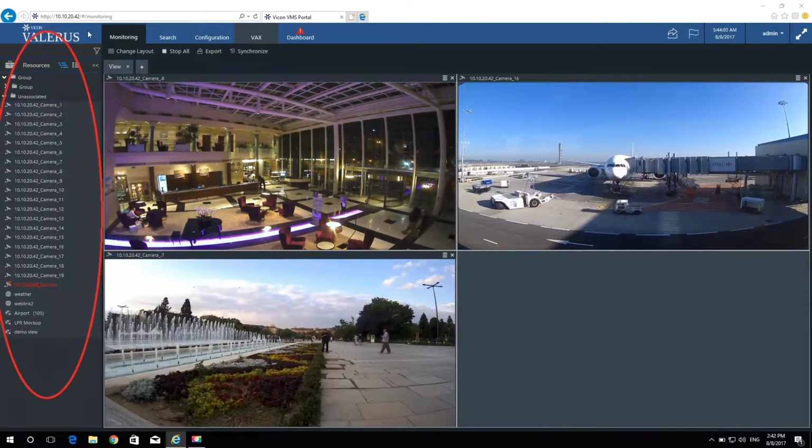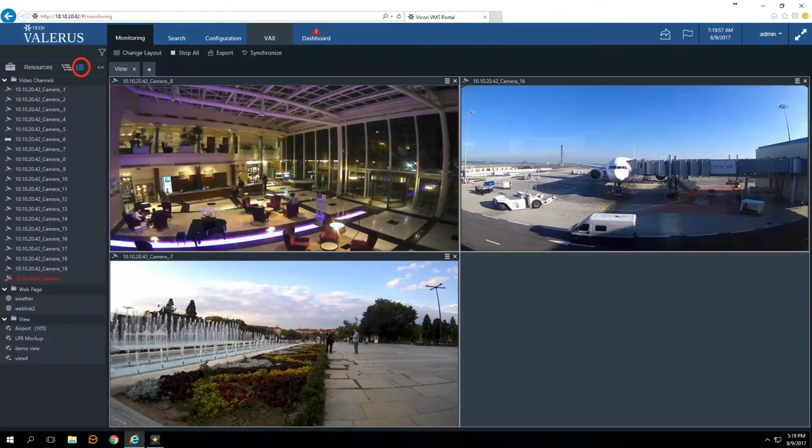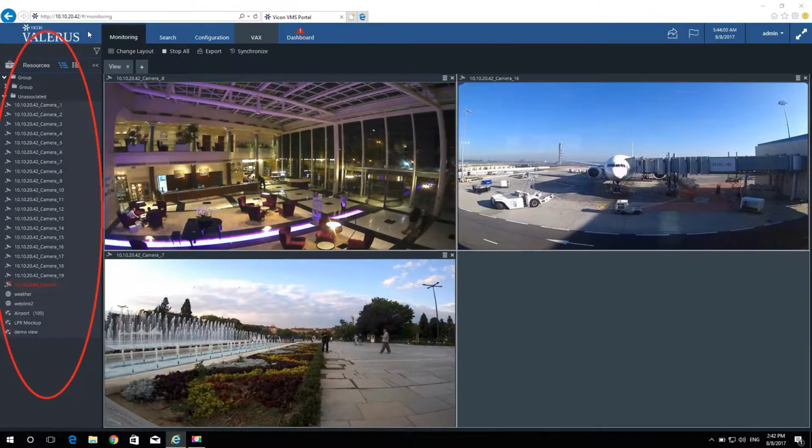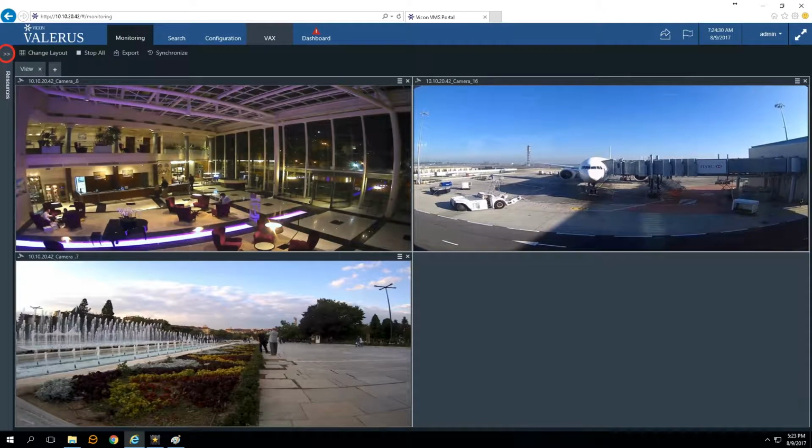In the monitoring screen, we see the resources list on the left-hand side. The list is shown according to the grouping done in configuration, or can be shown by type of resource if needed. Note that the list can be minimized if more space is needed.